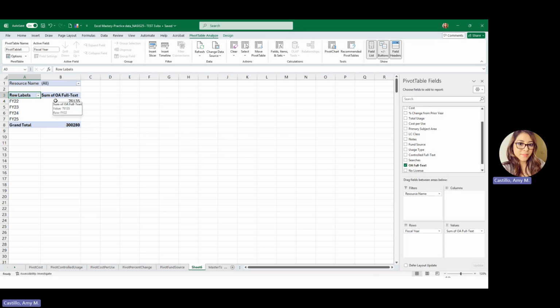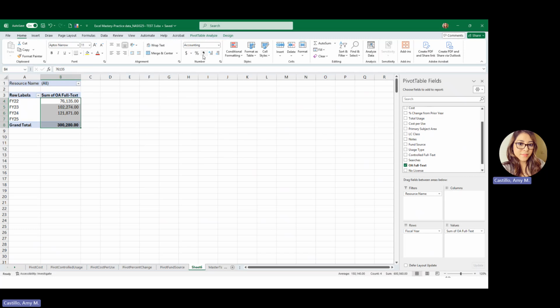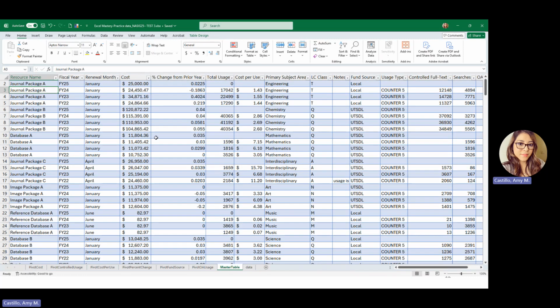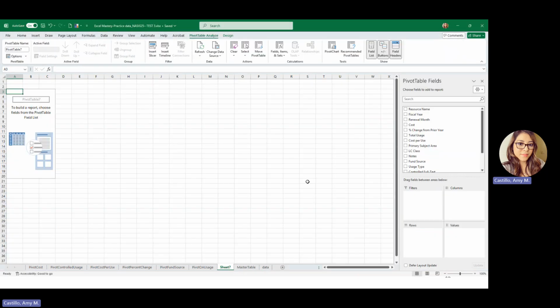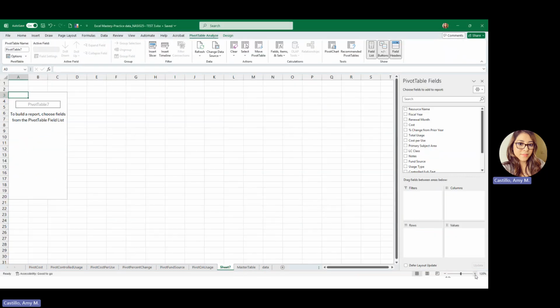Okay, over back on the table for this, I'm going to select the comma format, go back to home, comma, and then take off the 2 decimal points. And I'll rename this sheet Pivot OA usage. And then moving on to the last table to create, go back to master table, table design, summarize with pivot table, click OK. I'll make this a little bit larger.